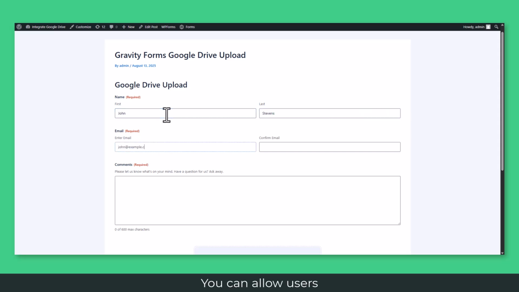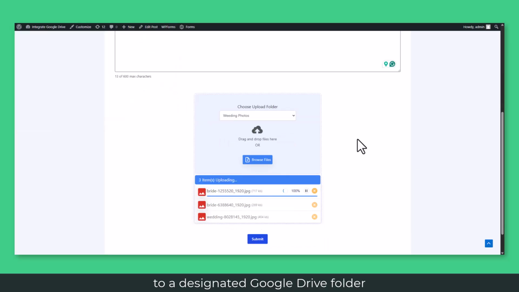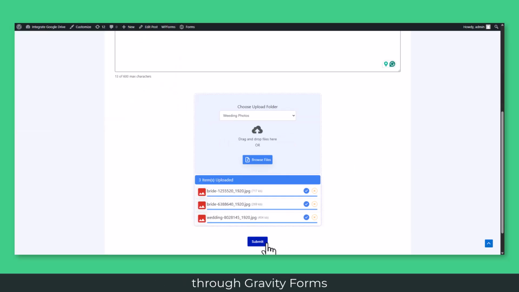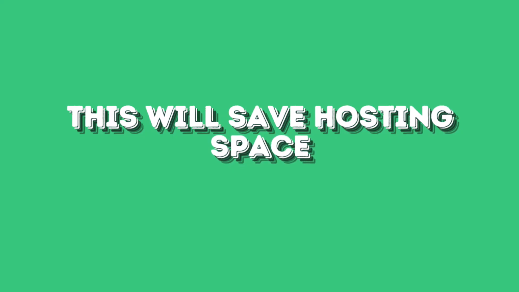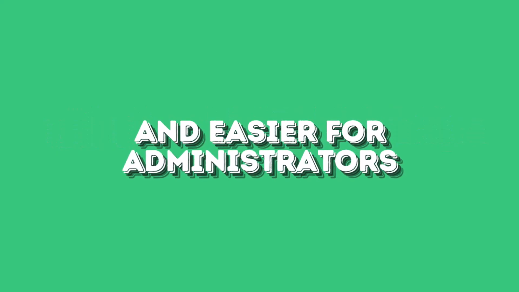You can allow users to upload any file type, with no size limit, to a designated Google Drive folder through Gravity Forms. This will save hosting space and make file management organized and easier for administrators.